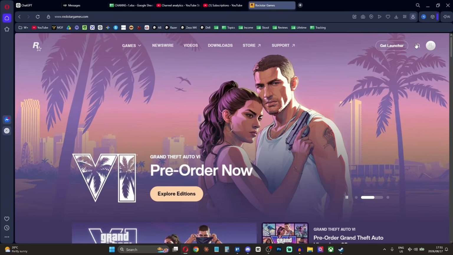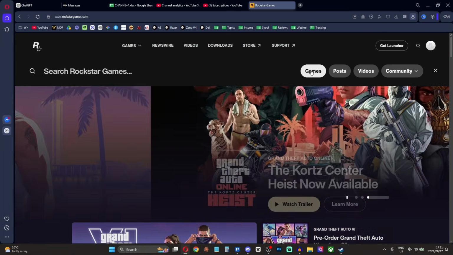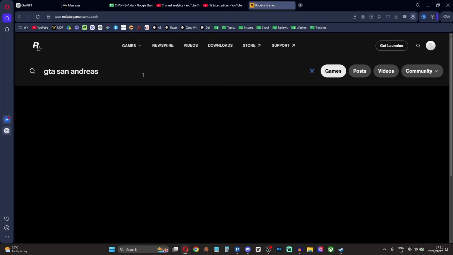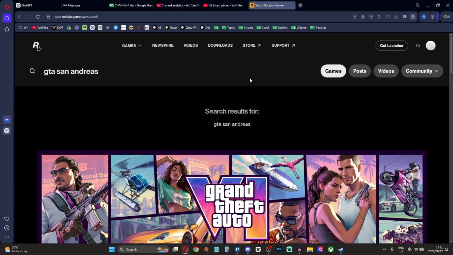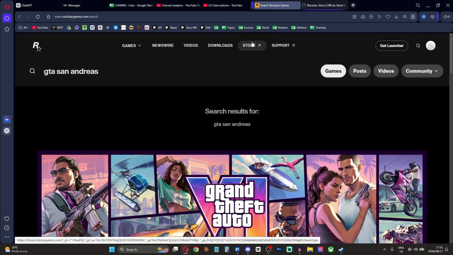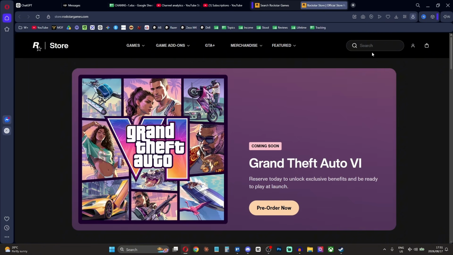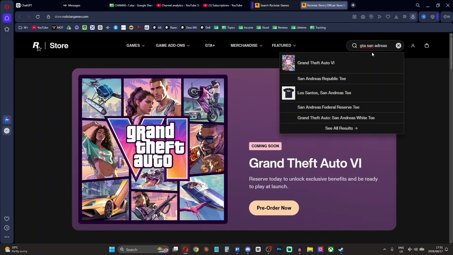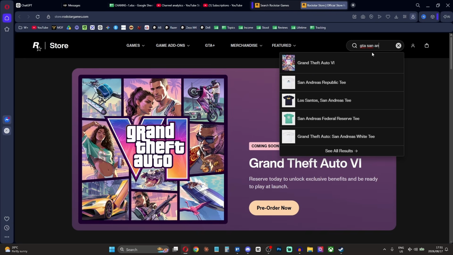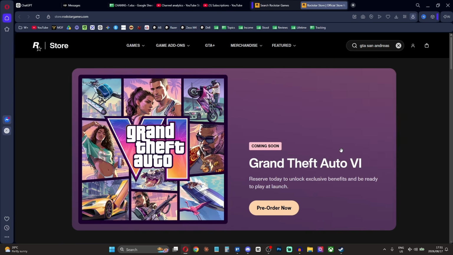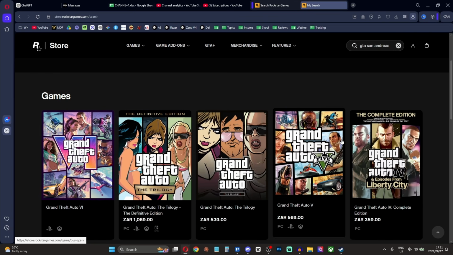Basically, what you want to do is click on search, and you can search for games. Type in GTA San Andreas, and then click search. That's searching my current store. So click on Store right there at the top, and that'll take you into the Rockstar Games store. In the search bar, type GTA San Andreas. Once you type it in, you can click on see all results, and then you'll see all the games right here.